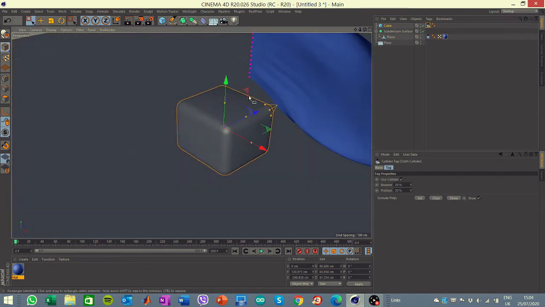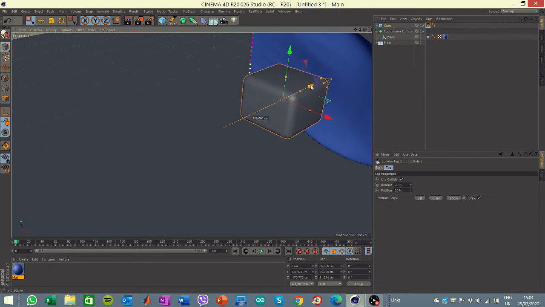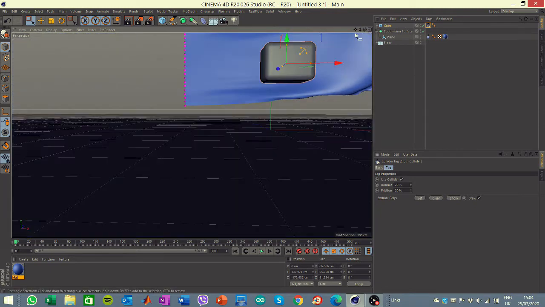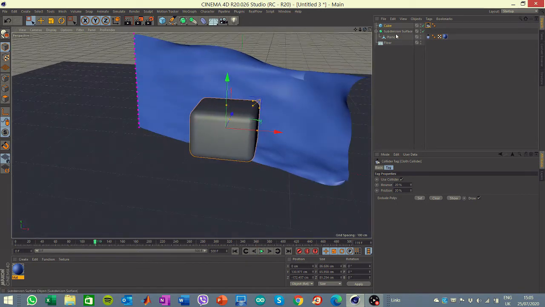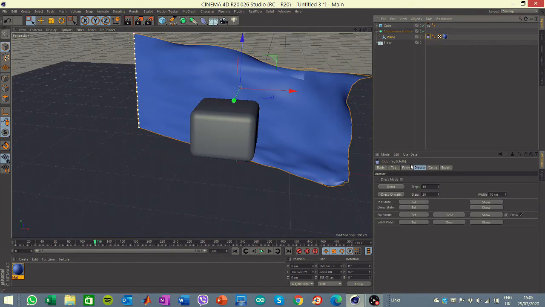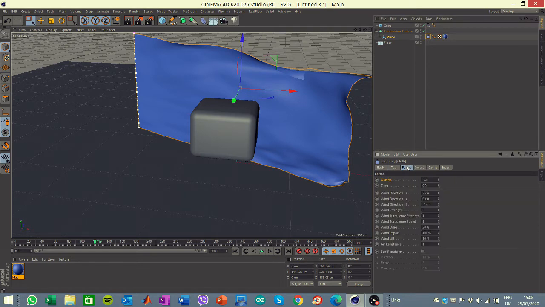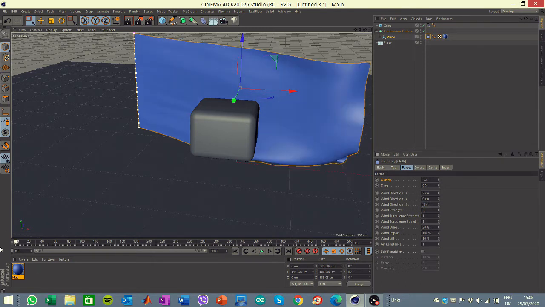The rest of the tweaking will be done on the actual cloth simulation, the flag basically. Okay, let's run this again, see what it's looking like. We need to change the wind direction so that it actually faces the cube, so the flag will eventually start folding over the cube. To do that, we're just going to change the X direction.